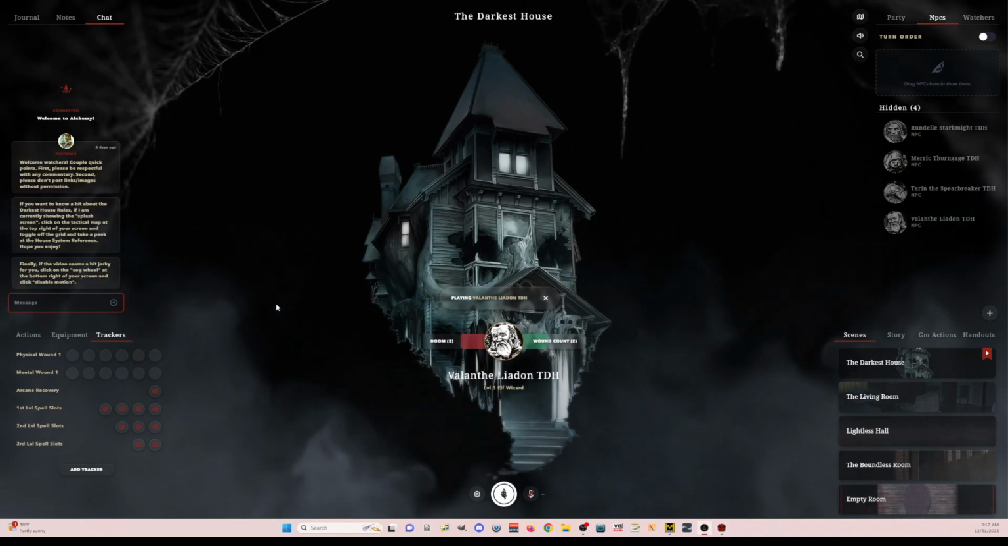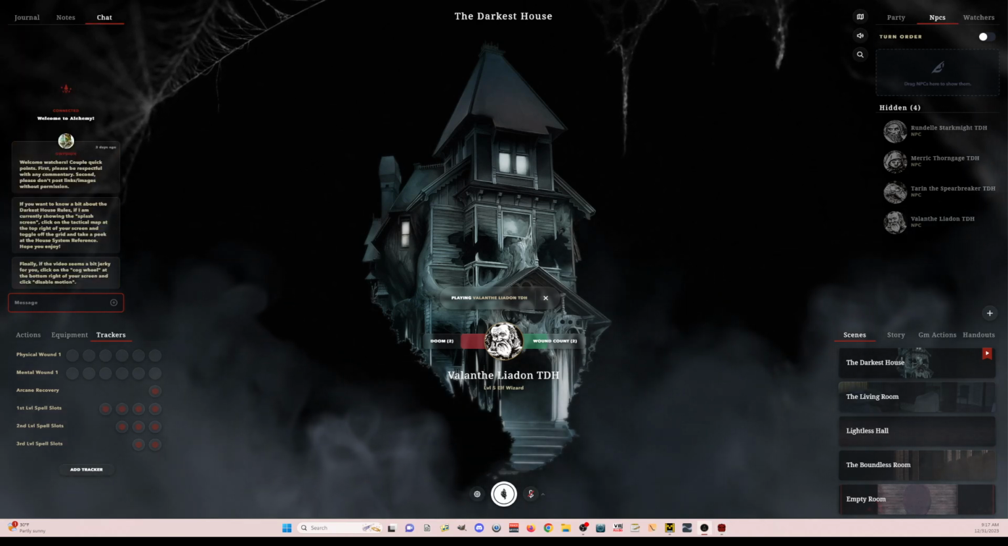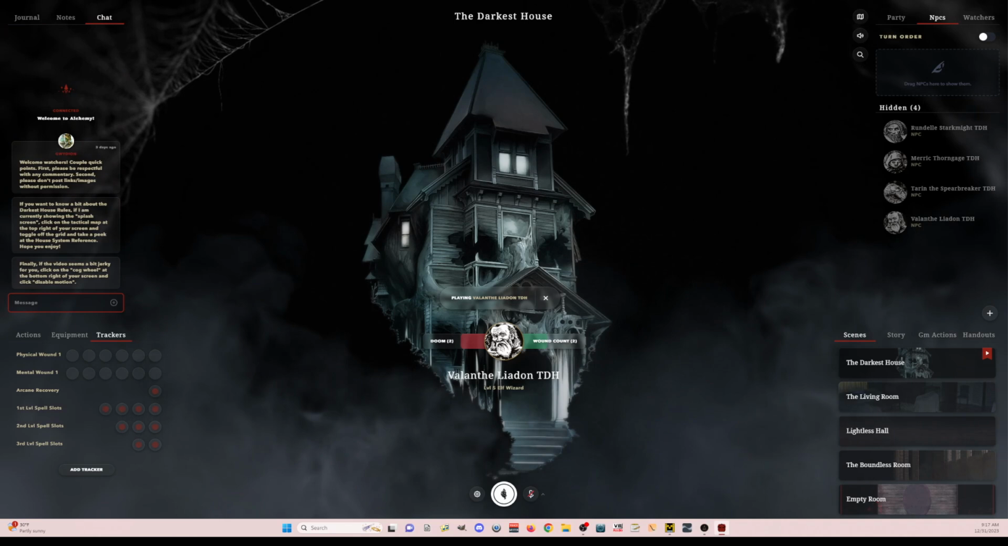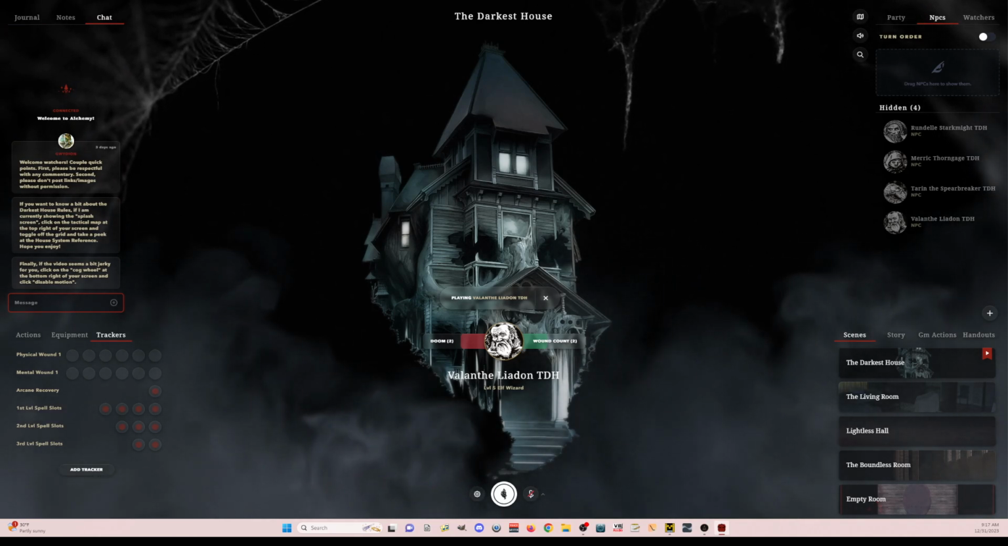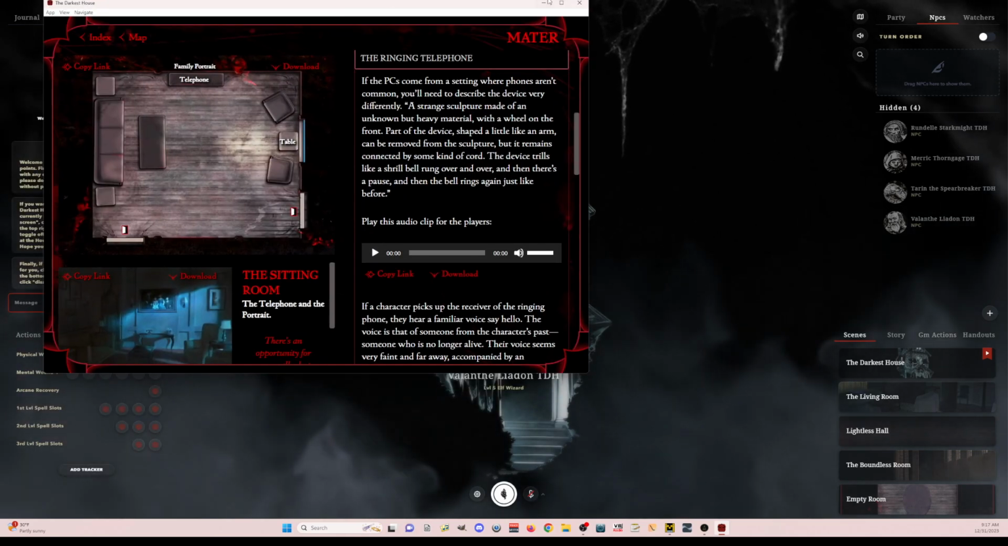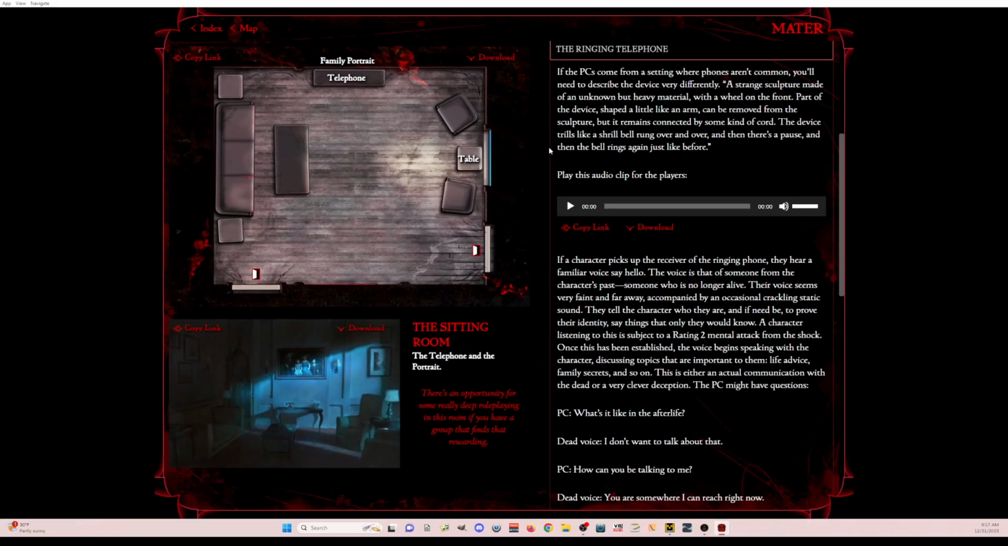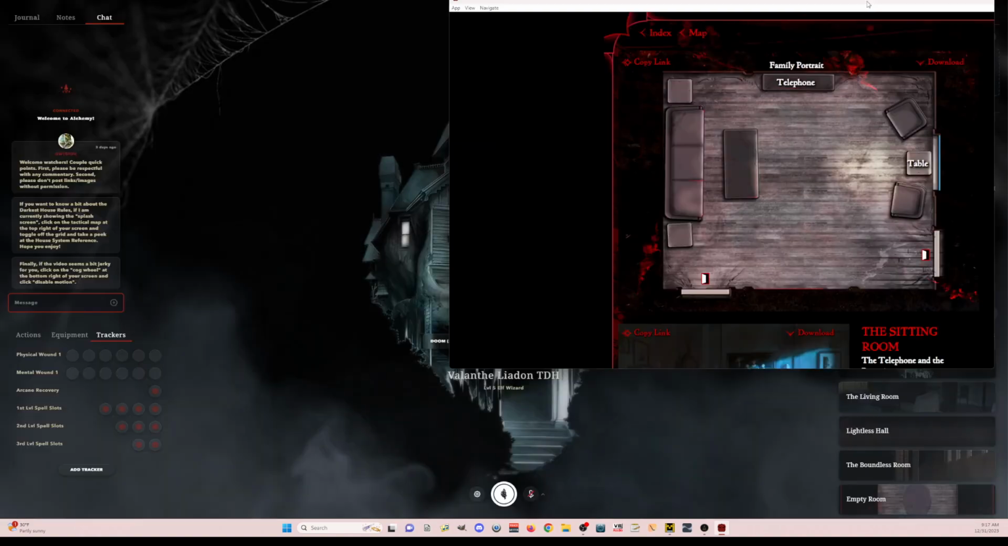So a bit of a workaround for me is if you go into chat, and if you own the Darkest House app, which I do, and I'm going to see if I can drag this over for you. So this is the Darkest House app. Minor spoilers, sorry. I'm in the sitting room, and there are some links here for sound. I'm going to copy that link by just clicking on it. So it shows copied.